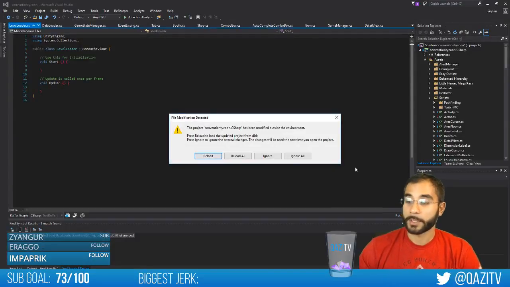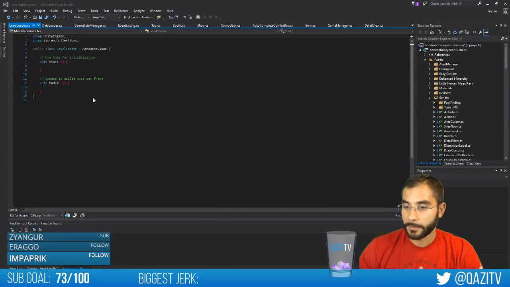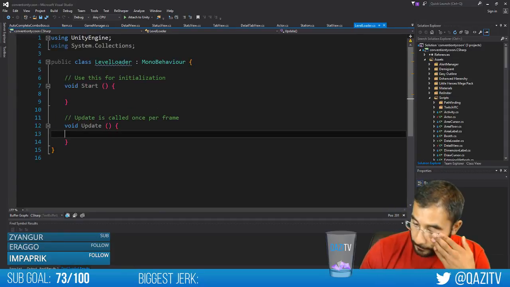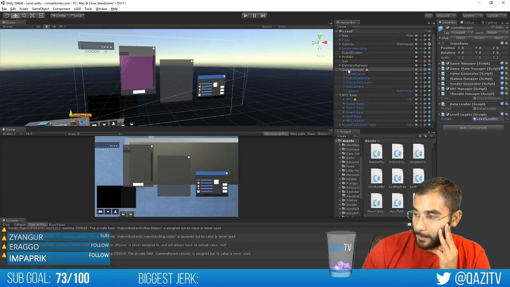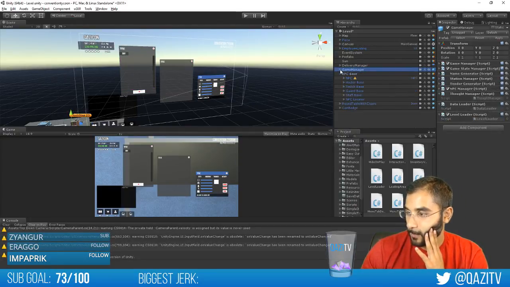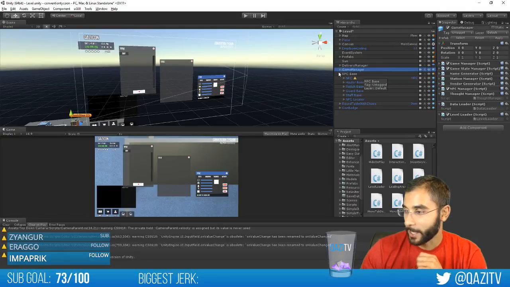Level loader is just what's going to actually build and load our levels and save our levels as well. And it's going to work together with data loader. Man, this is going to be scary. This is scary stuff. I'm scared. Hope you guys are as scared as I am. If you're as scared as I am, please drop some scaredy cats in chat.